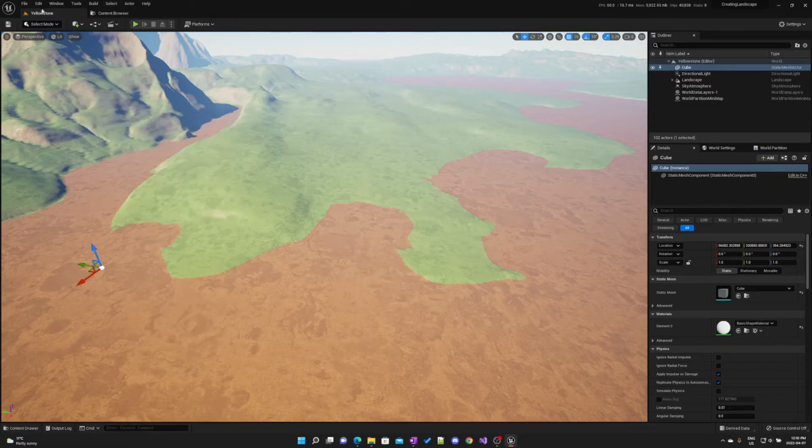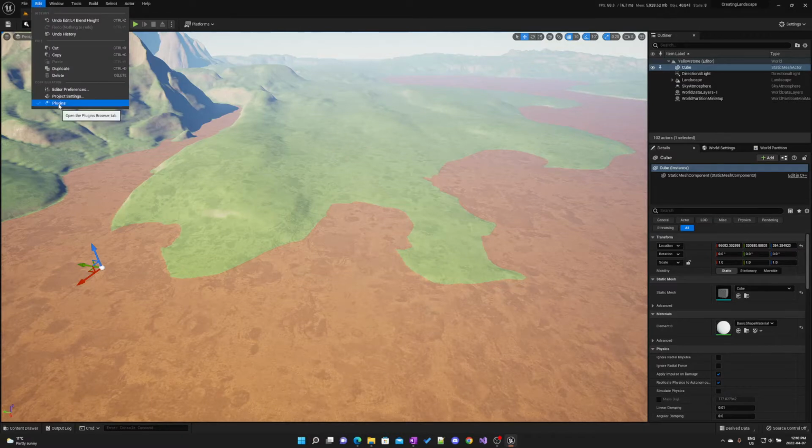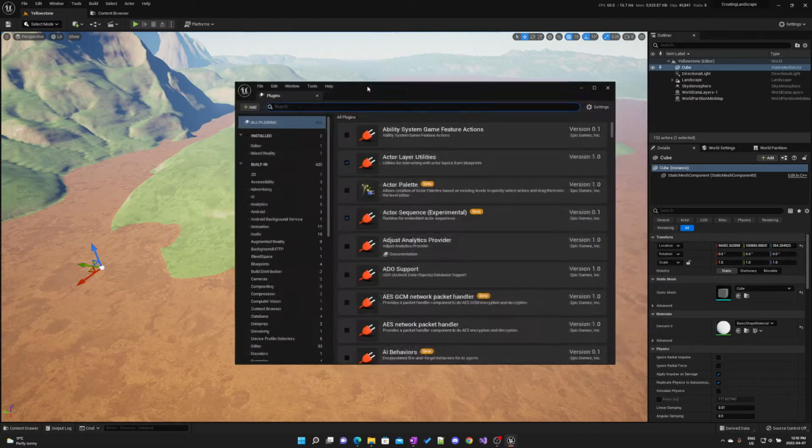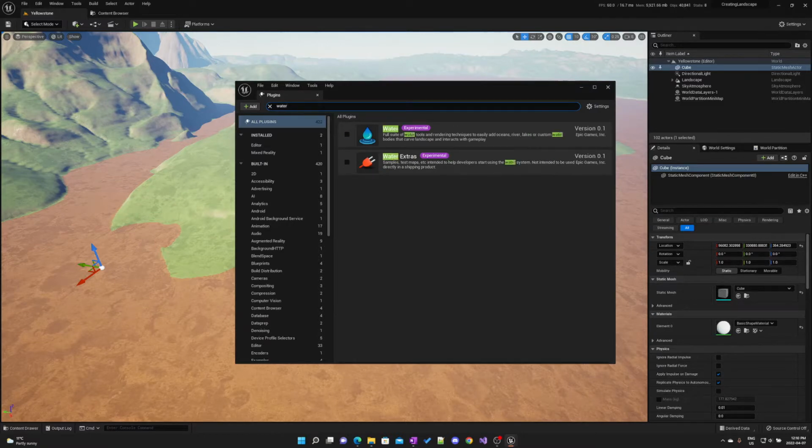Okay, so I need to enable my water plugin. So we'll go to edit, plugins. It'll probably make me restart here. Water. And we're going to enable this. Experimental, absolutely. Restart. Okay, I'll restart now. I'll save all those things.